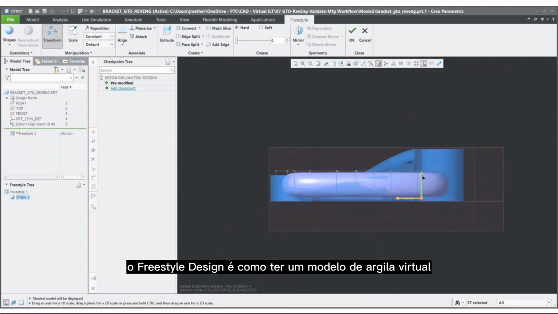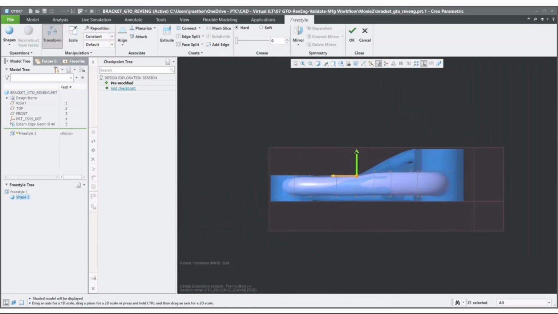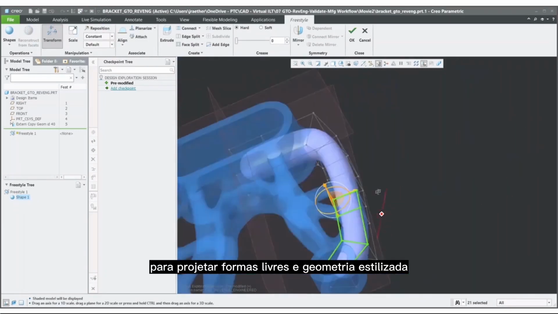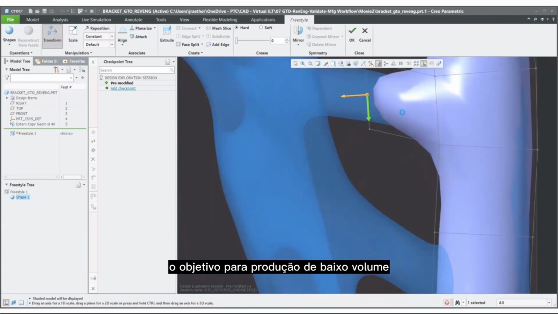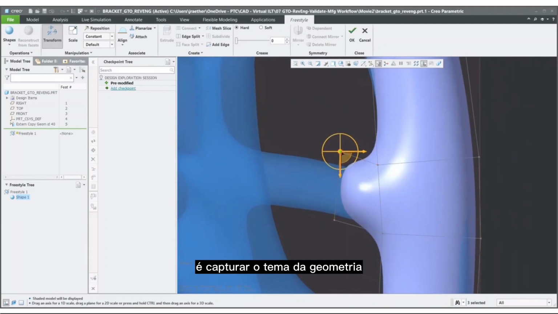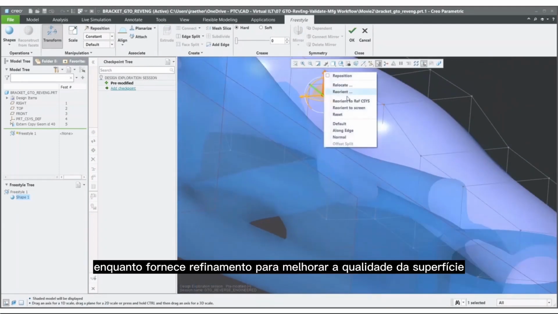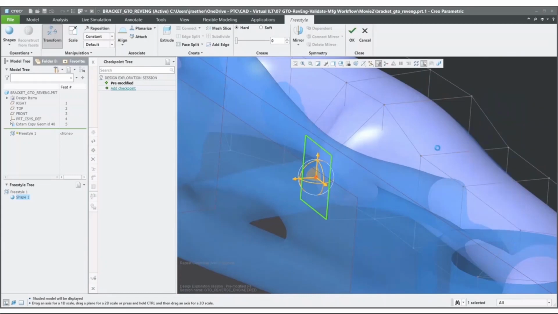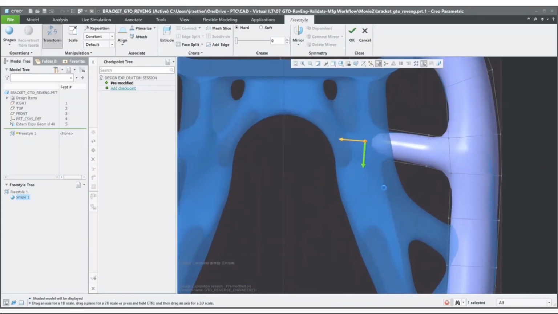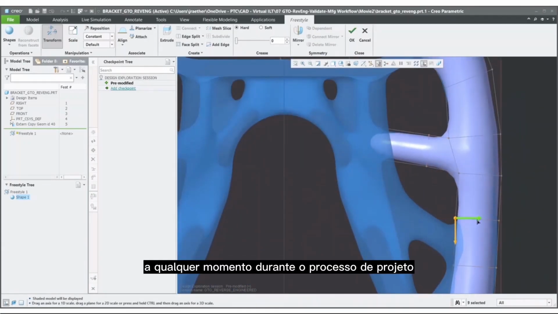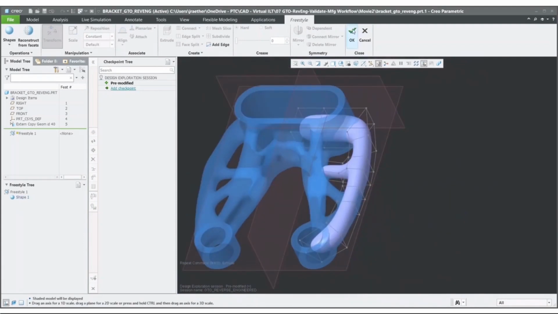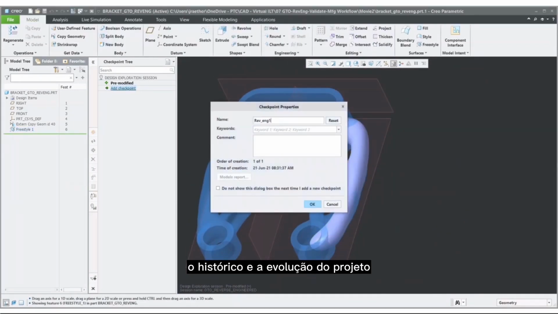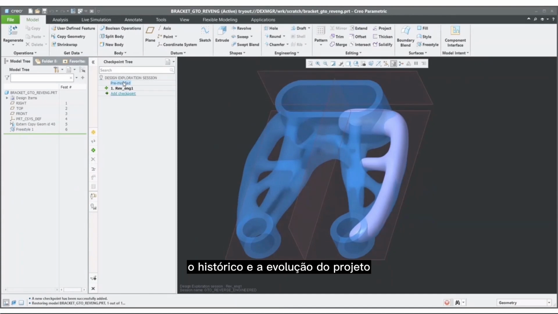Freestyle design is like having a virtual clay model to design freeform and stylized geometry. The overall goal for low volume production is to capture the theme of the geometry while providing refinement to improve surface quality and improve design aesthetics. At any time during the design process, the user can create checkpoints to capture the status of the model. Checkpoints are used to capture the history and evolution of the design process.